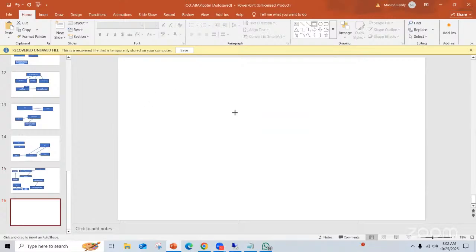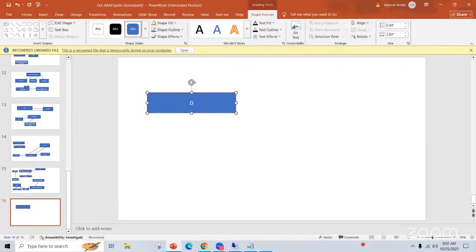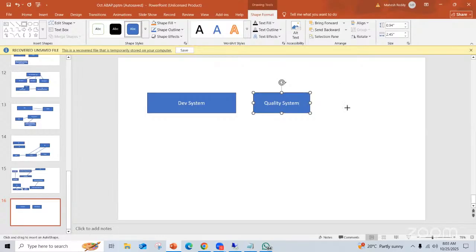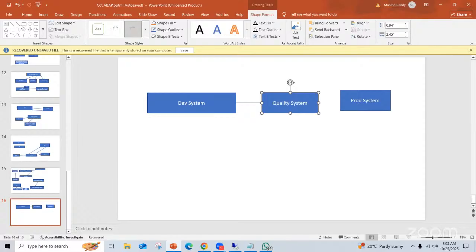See, this is the package. This is the landscape: the SAP development system, and this is our quality system, and this is the production system. We call this the SAP landscape, project landscape. Landscape means the architecture of your SAP project. I cannot say SAP system; this we call the project landscape, meaning how your systems are organized.